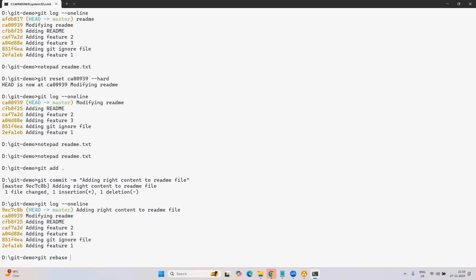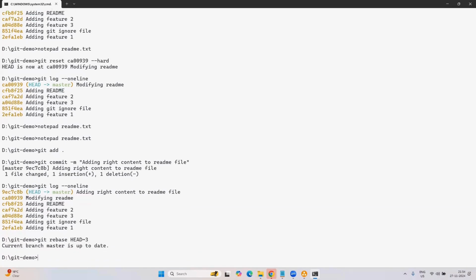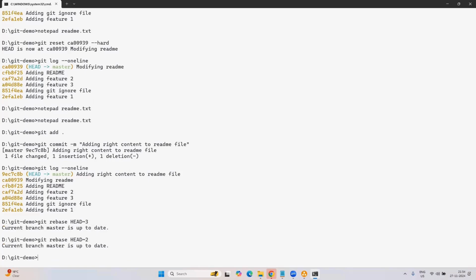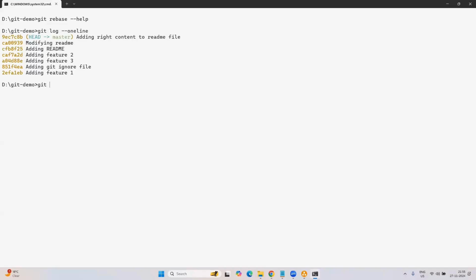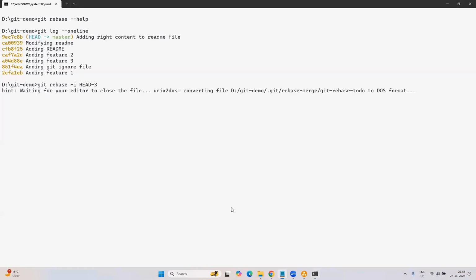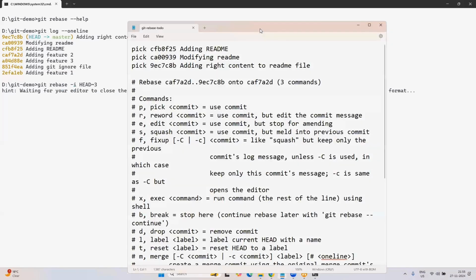So how many heads are we referring to? One, two, and three, correct? So how should we rebase? Simple. Git rebase head, and give three. Okay, hold on. Git log one line, git rebase hyphen i interactively, head and three. Okay, I was just missing this interactive.